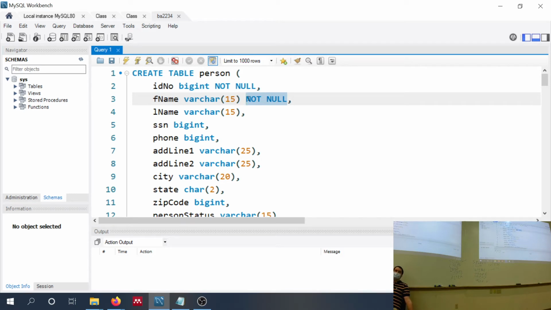Okay, does anyone not have a first name? If no one doesn't have a first name, then you want to make sure that you're not missing a first name.